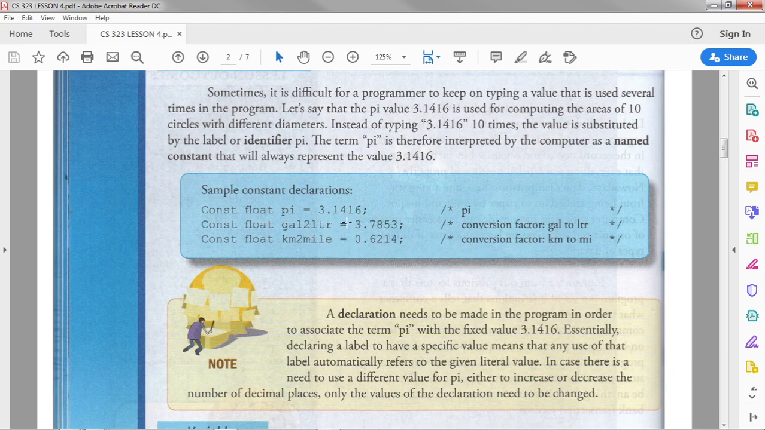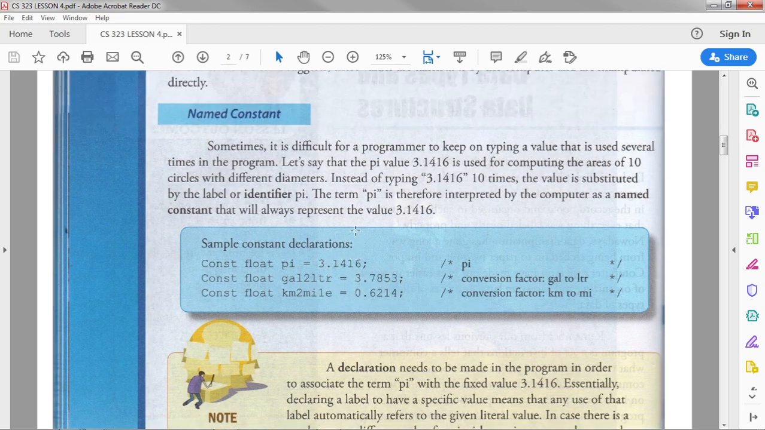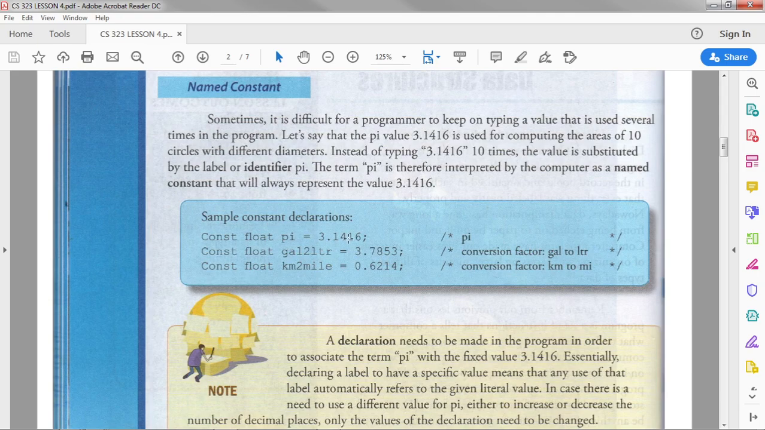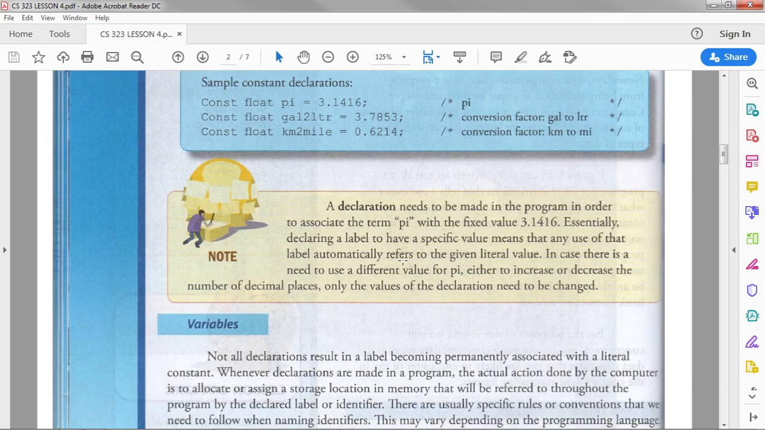Okay, so these are their values, class. For example, we will compute, i-multiply natin yung pi sa 2. So, that's 3.1416 times 2. Okay, so for example, gagawa na tayo ng instruction, we don't need, class, to type 3.1416 palagi. Okay? Pag naka-name constant na siya, pwede na natin gamitin yung pi na lang. Okay? So, mas madali na yan.